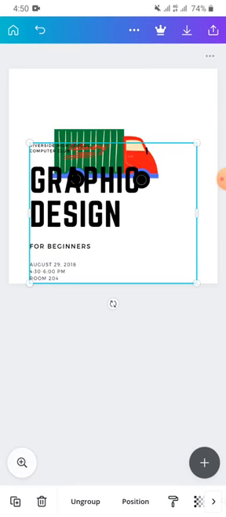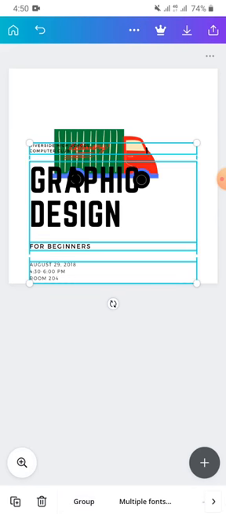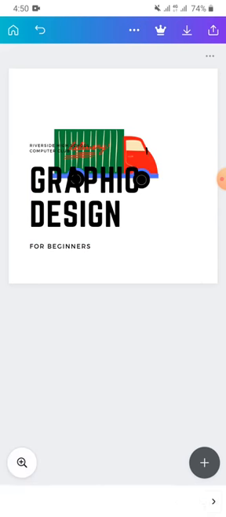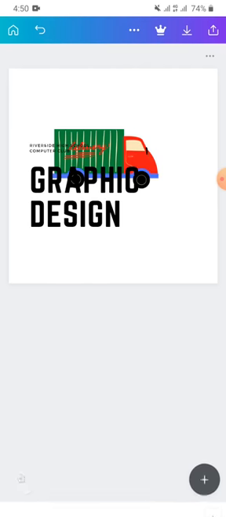So the first thing you need to do is ungroup them. Look at the bottom. Can you see ungroup? If you do not see it, just drag it to either the right side or the left side. So I press ungroup and now I've ungrouped it, then I can delete them one by one and remain with only the graphic design I'm interested in. You can see I've deleted everything.